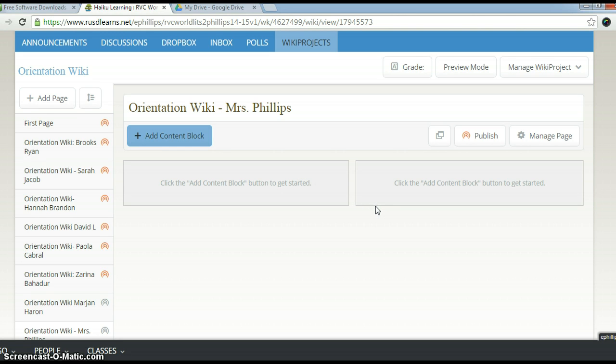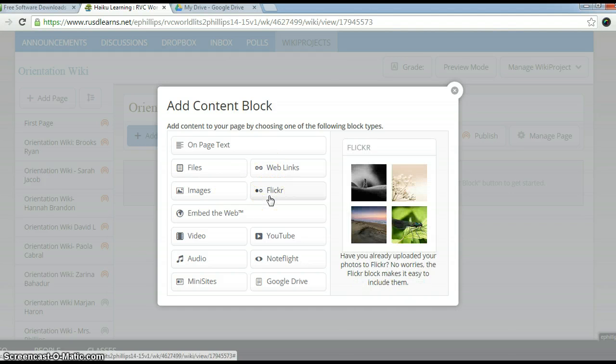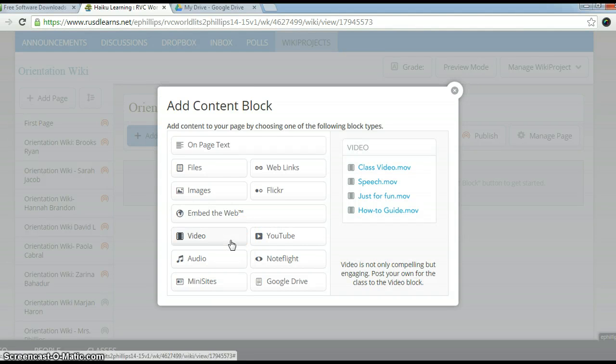Okay, so in order to complete an orientation wiki, you have to put information up on the page. So I want to show you the different types of information you can post on a wiki page. You're going to click Add Content Block. And these are all the different things you can add to a page. Text, files, images, web links, something from Flickr if you have a Flickr account. You can embed kind of mini apps, like things from Facebook or Twitter, Pandora, Hulu, Yahoo, Skype, all that stuff through here. If you have a regular video that you've created on your computer, this is where you upload it.